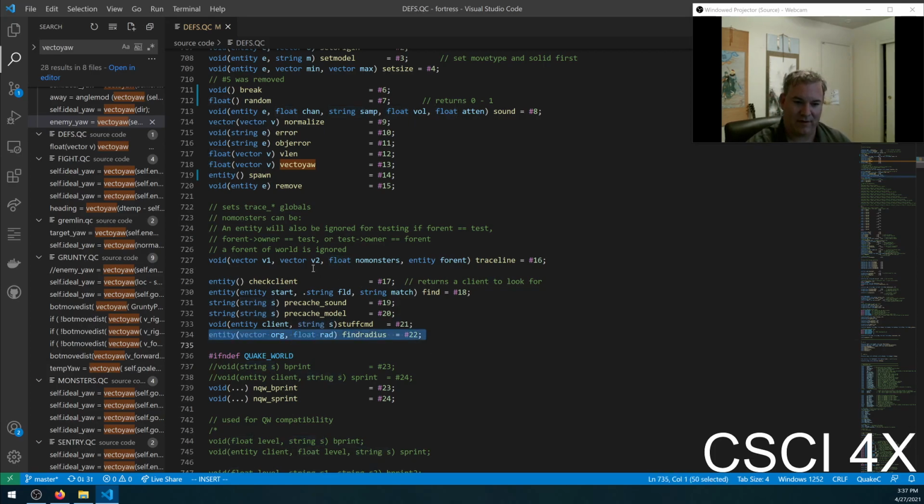Find radius is the other thing other than traceline. So traceline, invisible line through the world. Find finds everything of a certain type. Find all players, find all demons, find all rockets. Find radius returns everything in a circle around you, in a sphere around you. Okay. And that's the three ways you interact with the world, other than touch and think.